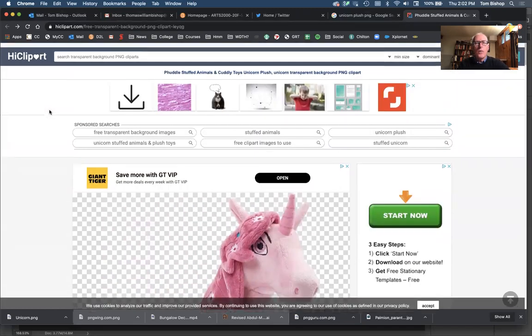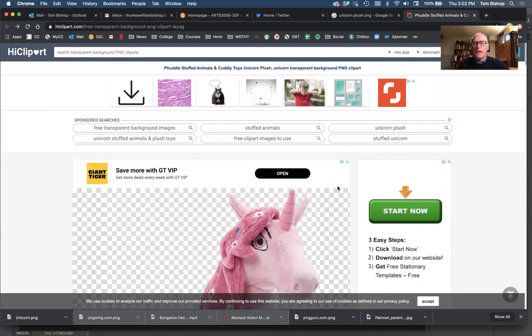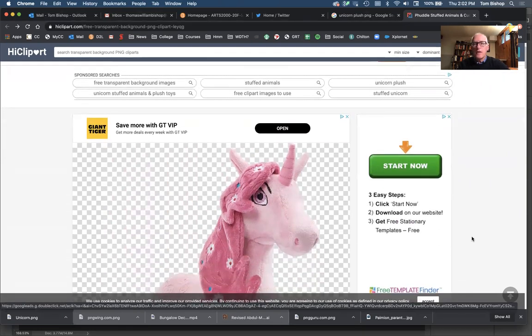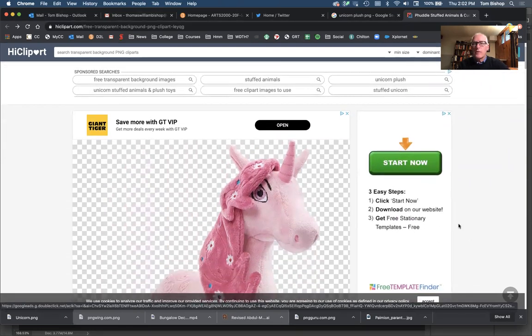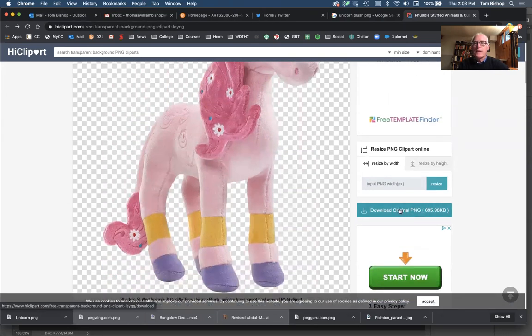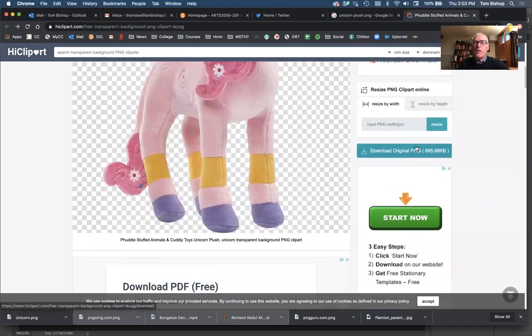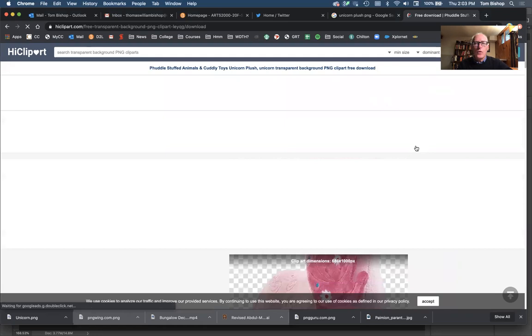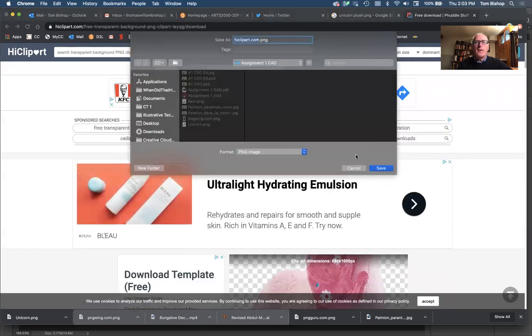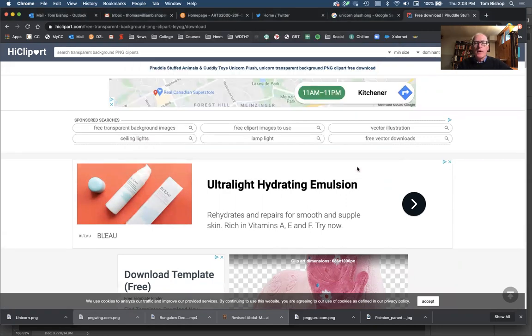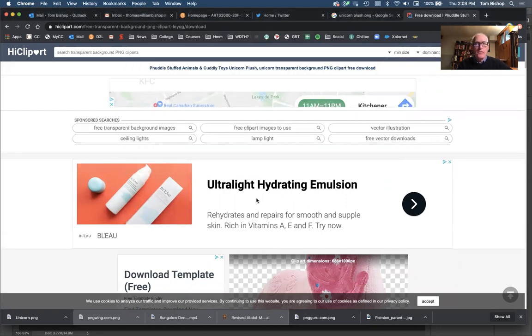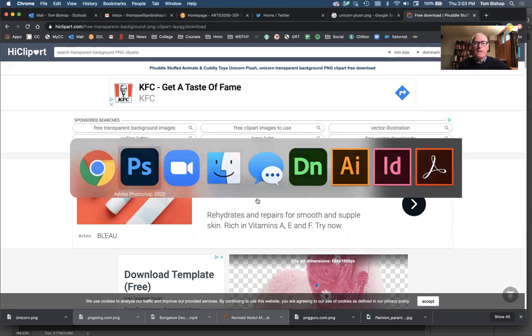But watch out for these websites because right now I've got so many buttons that I could click. Start now doesn't start this. It gets free stationery templates. What I want is this little hidden button right here, download original PNG file. The reason I looked for a PNG file is that I can change the name of that and save it where I want it to go. I've already done that. And of course, they want you to look at hydrating emulsion. That's why they make you go through this process.